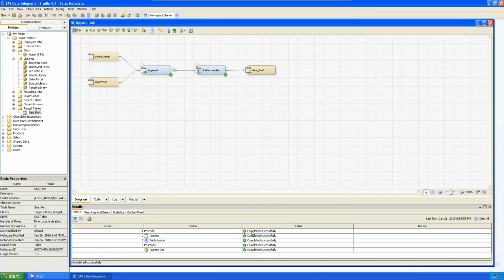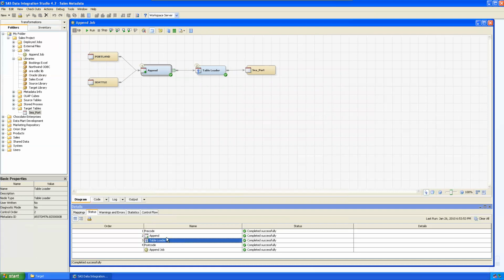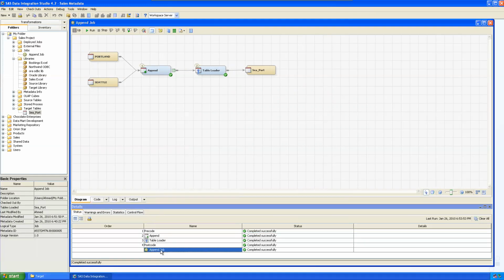Right? Completed successfully. So here, how many steps? What is the pre-code? Always, for any job, it will give a pre-code. The second one is it will give the transformations like append we have done, later table loader, and then postcode. First pre-code, then after transformation objects, then it will give a postcode, and then this is the overall append job got completed successfully.